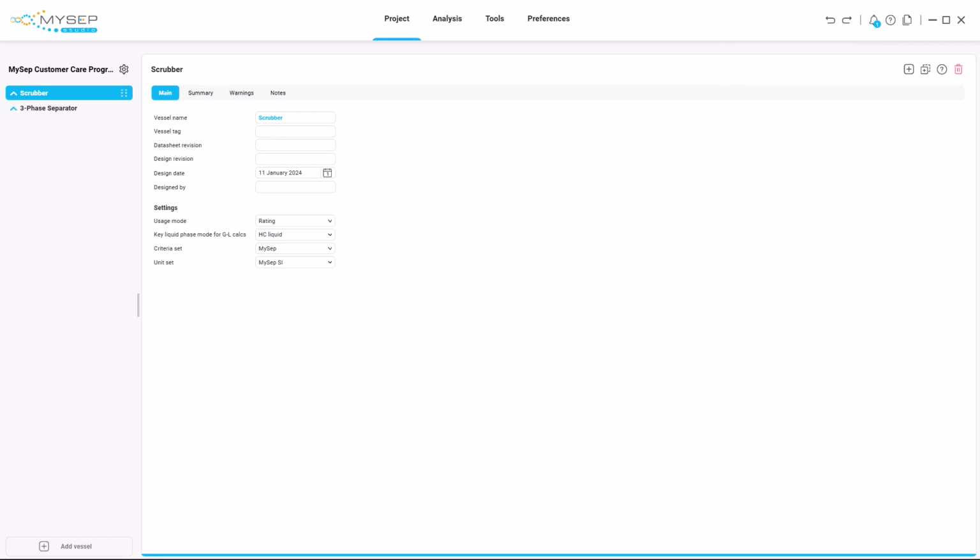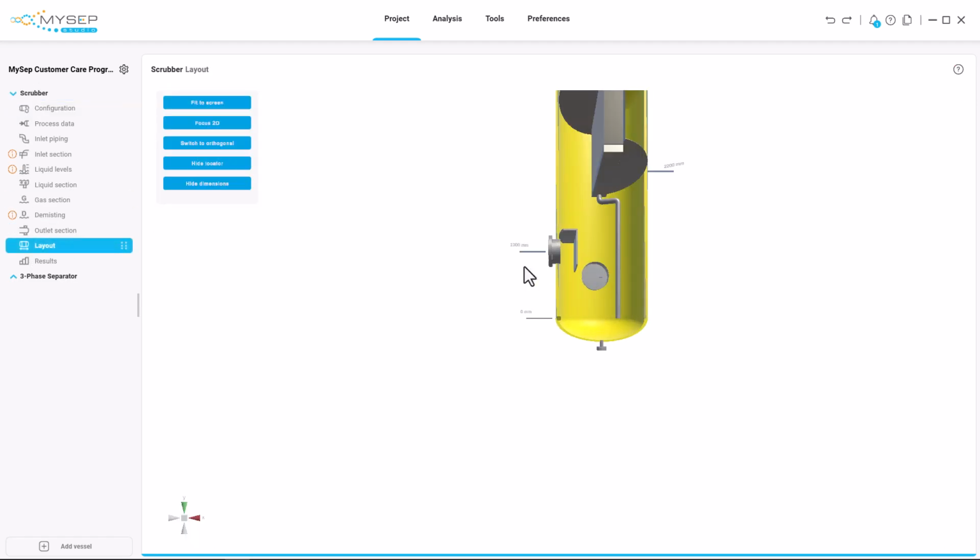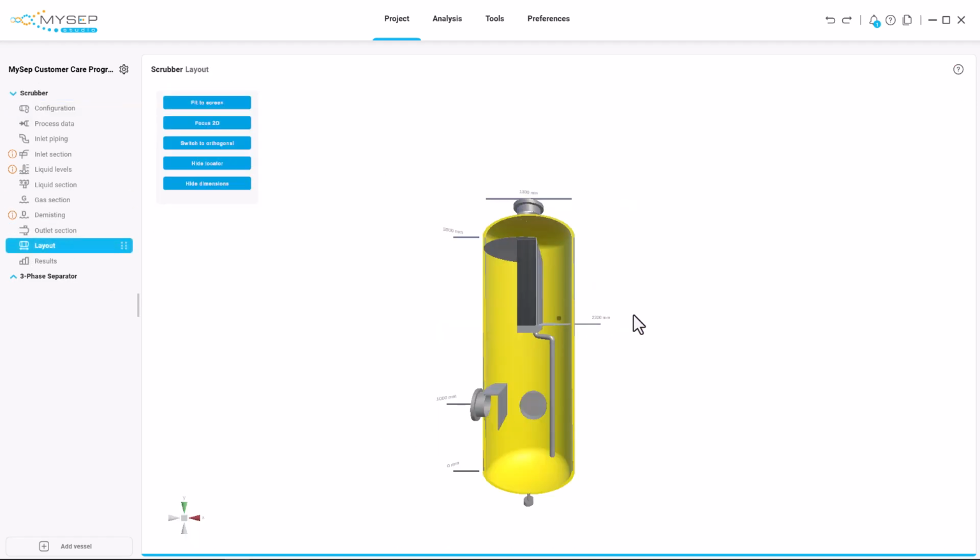Let's quickly review our project. The vessel navigation tree on the left shows 2 vessels. First I'll click and expand the scrubber tree. Scrolling down, I can open the scrubber layout diagram. Now let's expand the 3-phase separator tree. Again, we'll check out the layout diagram.